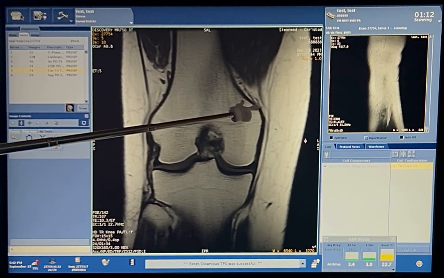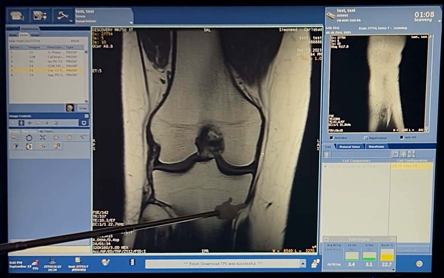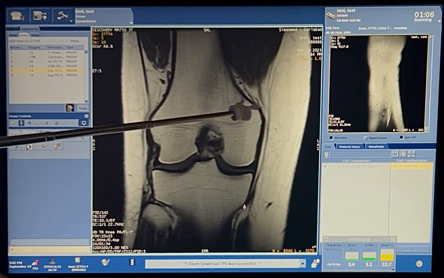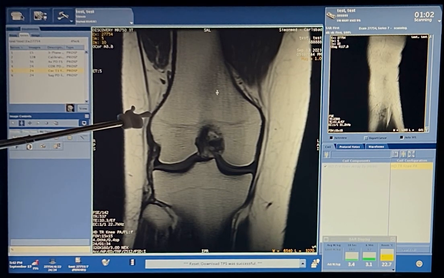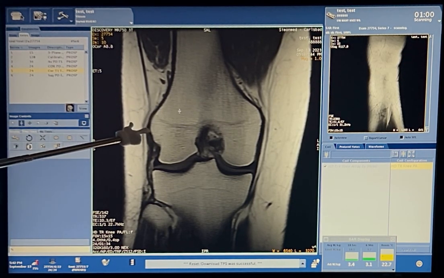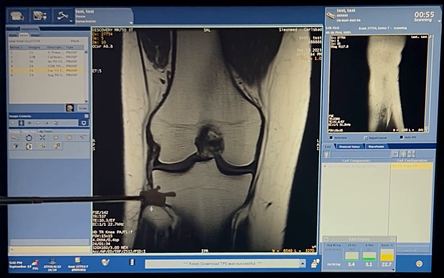Attaching right here, you have your MCL, and it courses right down to here. It's called the medial collateral ligament, MCL. And it has its counterpart over here, from the lateral epicondyle: the LCL, the lateral collateral ligament.